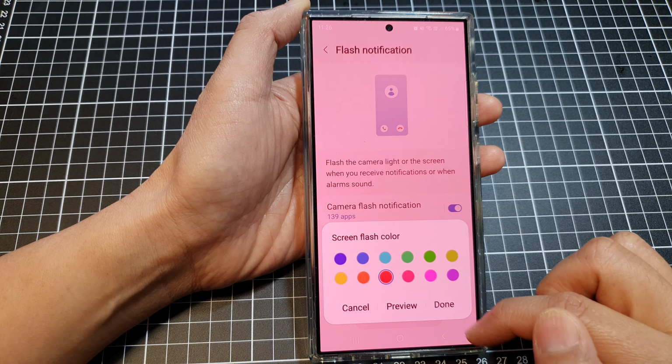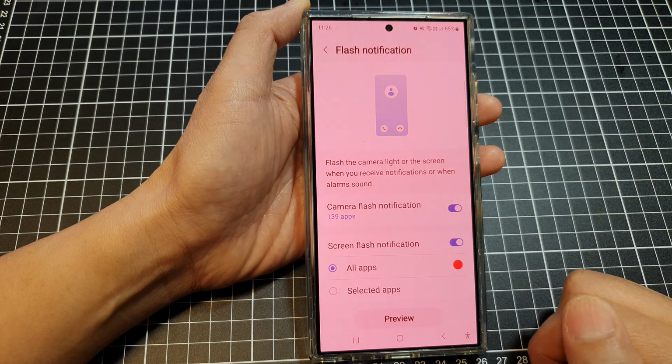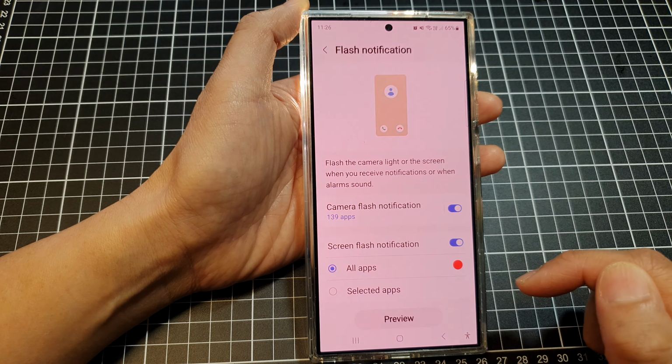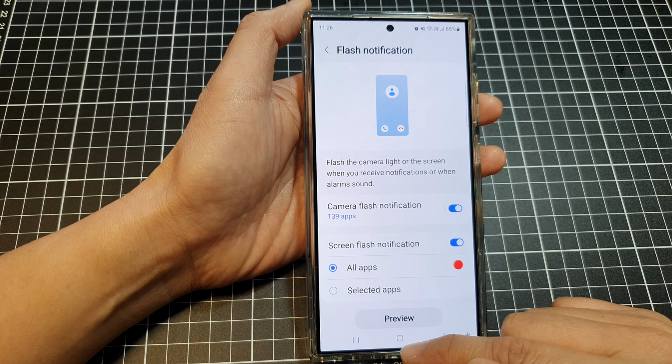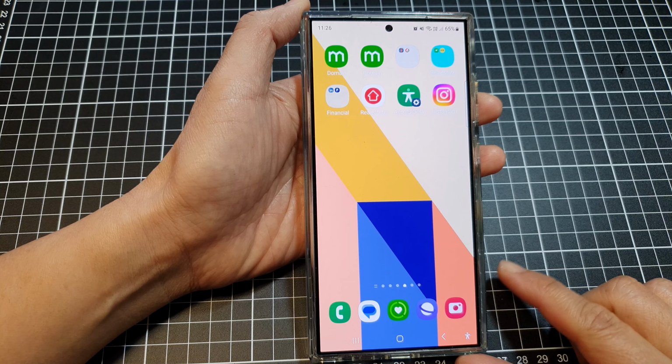Green, and here we've got red. Then tap on done. And there it is, it flashes. And that's it. Finally, you can tap on the home button to go back to the home screen.